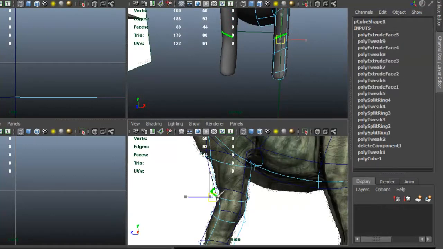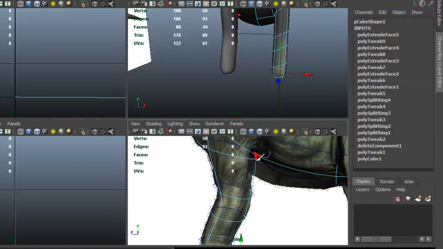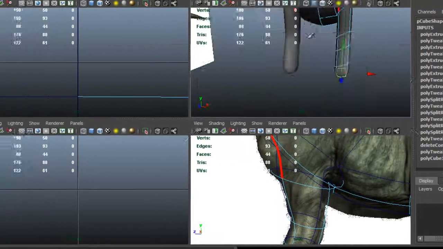If we go into edge mode, maybe here in the side view, we can start doing some adjustments here so that it matches with the image that we're using. Now, of course, we have some limited geometry here, so that all we're doing is getting the really basic blocking of the leg. So what we're doing is just some simple shaping.